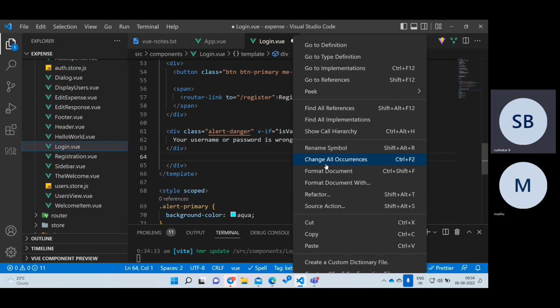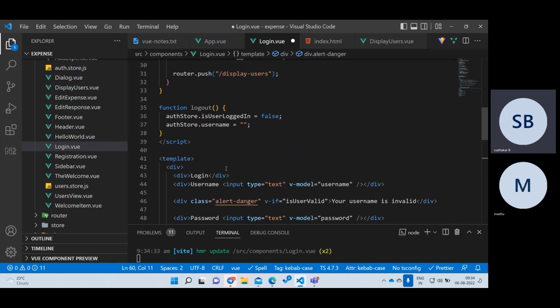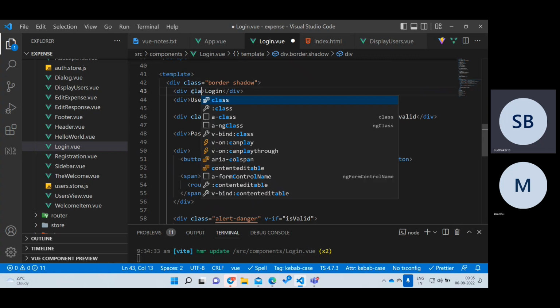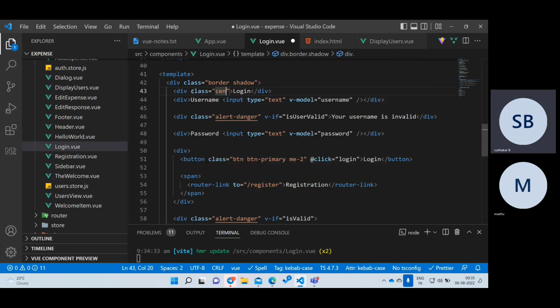here. Okay, right click, format the document. I want the borders. Tell me, class is equal to border. Okay. I want a shadow. Okay. I want to make this in the center. Class is equal to center. Text hyphen center. Okay.